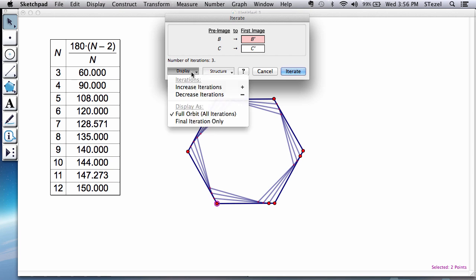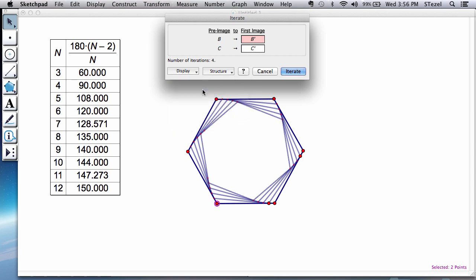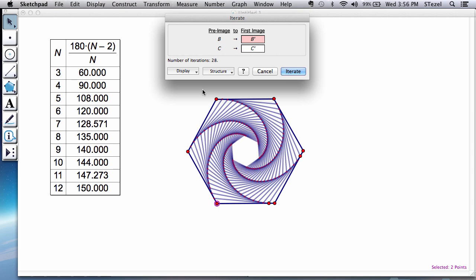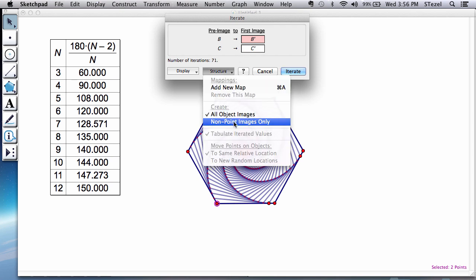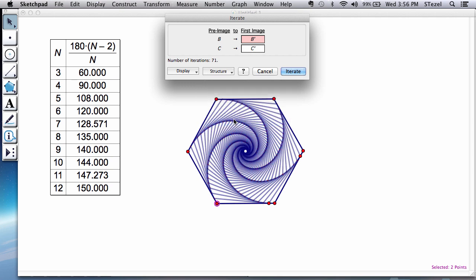What I recommend is you increase the iteration. It is the plus sign. So just continue until this closes off. But you're going to notice there's way too many objects there. So I'm going to go to structure and I want to see only the non-point images. It will make the image crisper. And I'm going to continue.